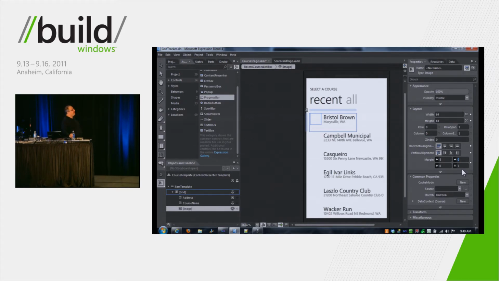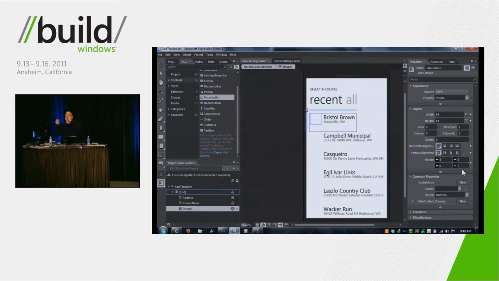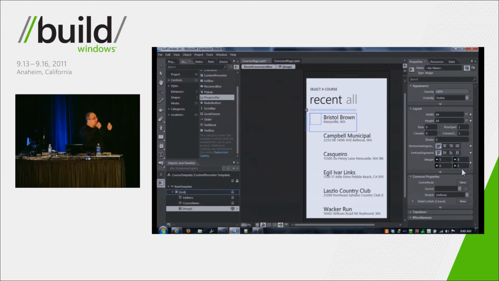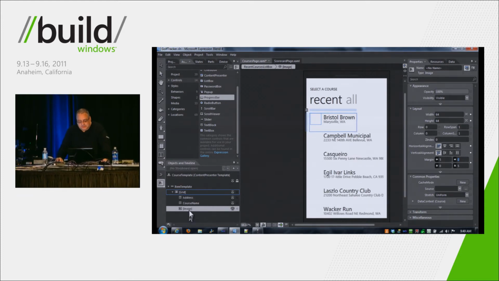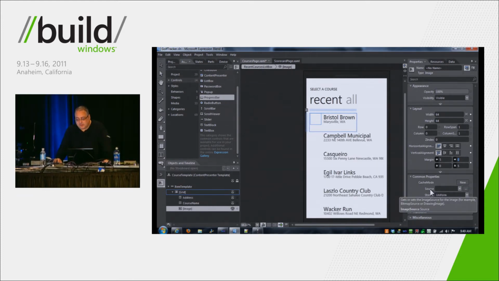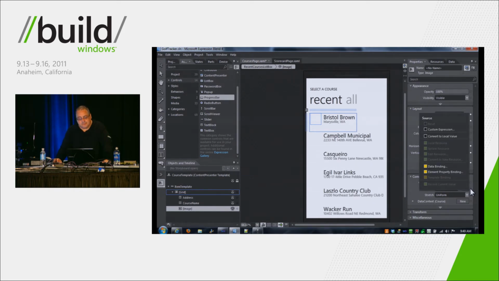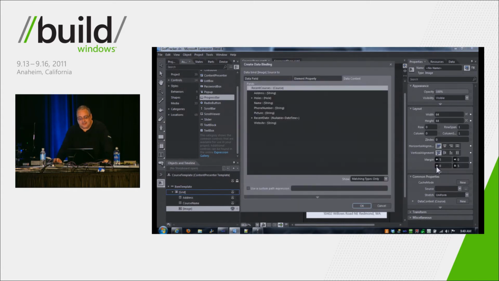And this is where data binding is going to come in. We're already data binding the name of the course and the address. That was done for us simply by dragging it onto the form. We're now going to say, I also want you to data bind the image. So while the image is current, I'm going to go to the source for the image and click on the advanced options. That brings up this submenu, and I'll choose data binding.